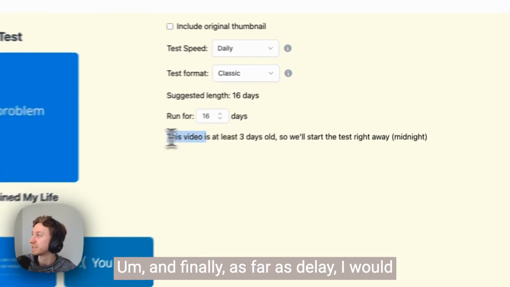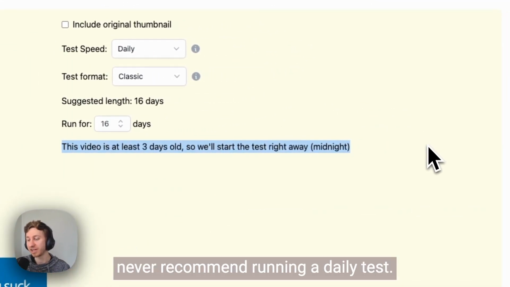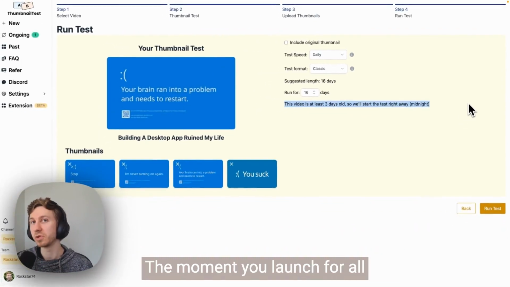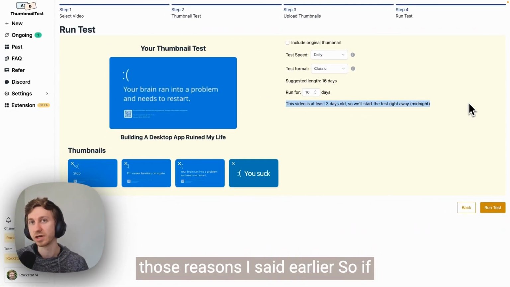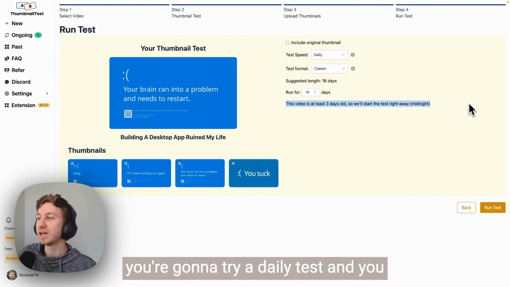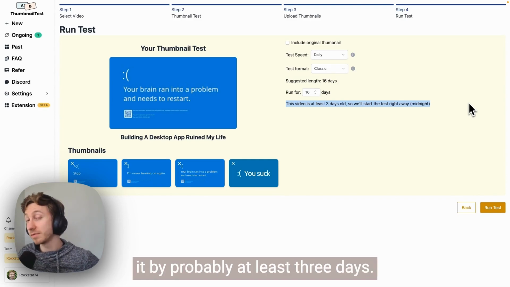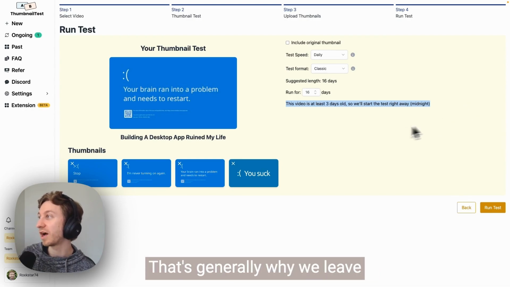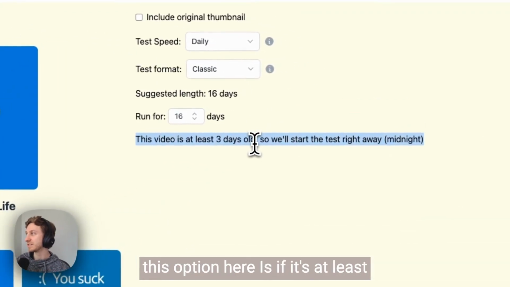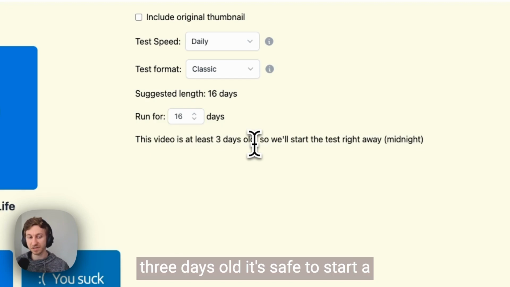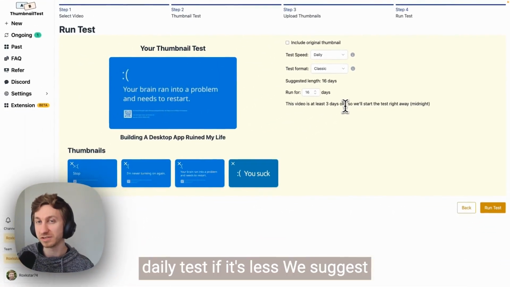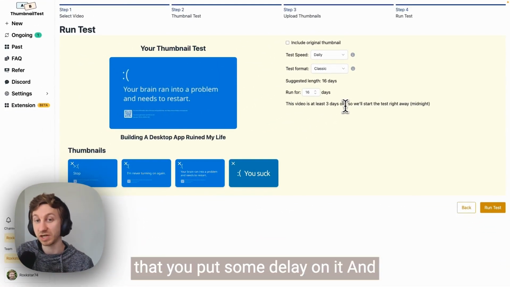And finally, as far as delay, I would never recommend running a daily test the moment you launch, for all those reasons I said earlier. So if you're going to try a daily test and you really want to just leave your first thumbnail up for a little bit, delay it by probably at least 3 days. That's generally why we leave this option here, is if it's at least 3 days old, it's safe to start a daily test. If it's less, we suggest that you put some delay on it.